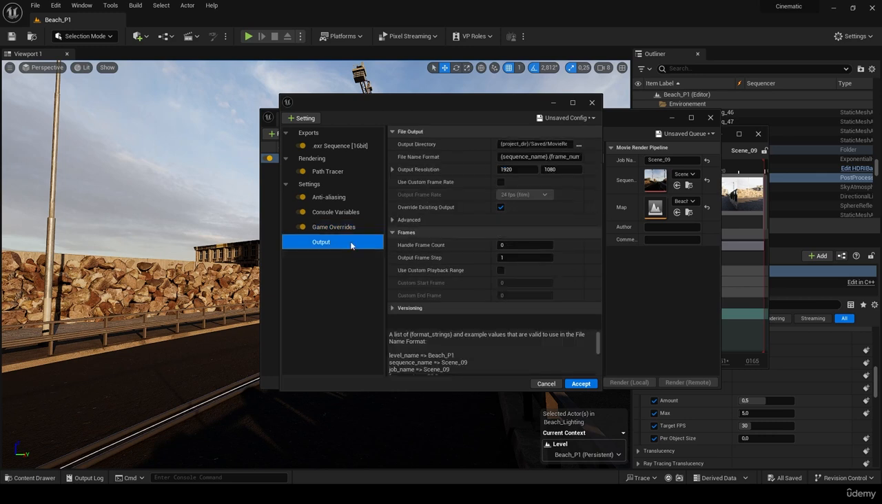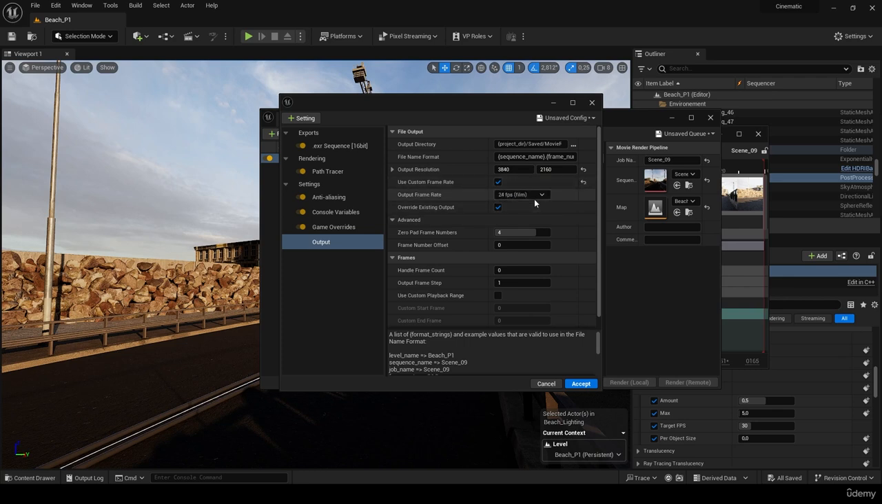The output. Here is the folder where you want to save your frames. So by clicking this dot, you open your Mac computer and you will choose the folder. Okay, this is the name. You can choose the name you want here. Output resolution. This is HD. If you want to make it 4K, you write this and this, for example. Here is the FPS. You can make it 30 FPS.